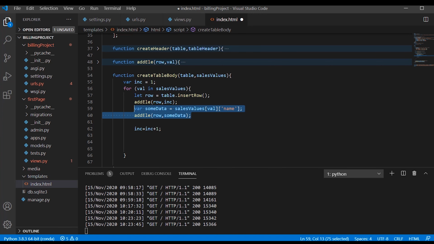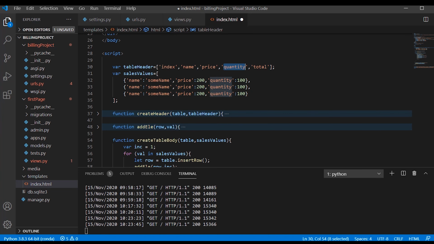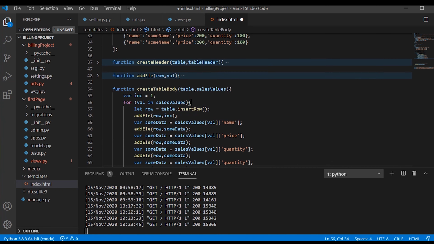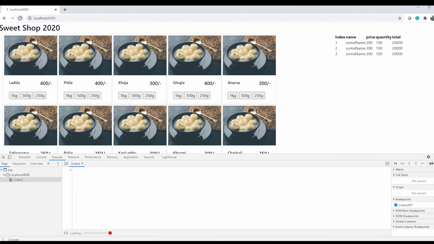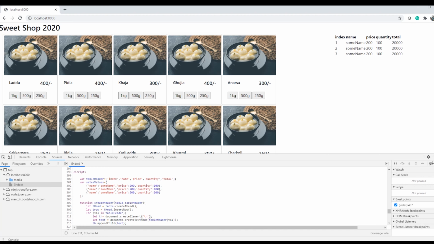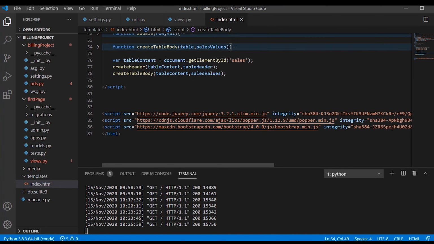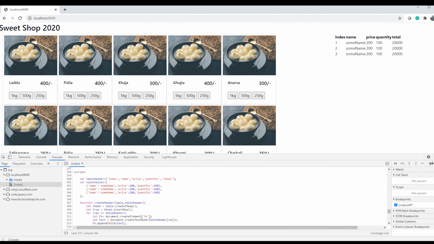Now I am going to do the same for name, then price, then quantity, and then we have to do one more operation to get the total values. So I will just multiply this with this and check again. So we have got our values. Perfect.